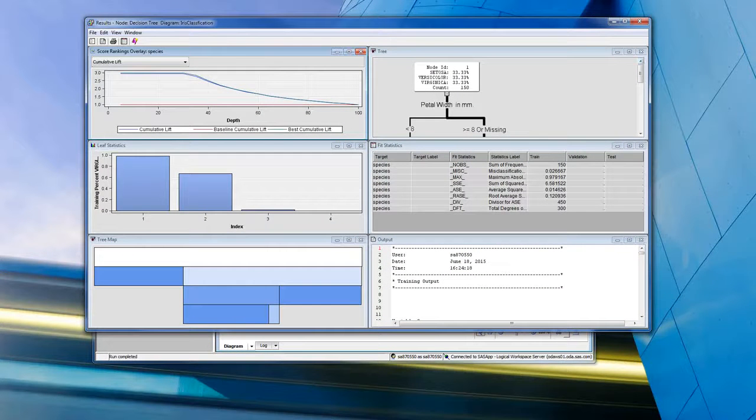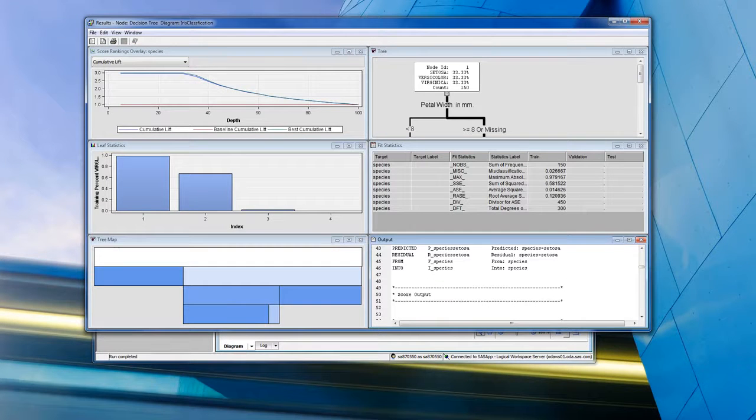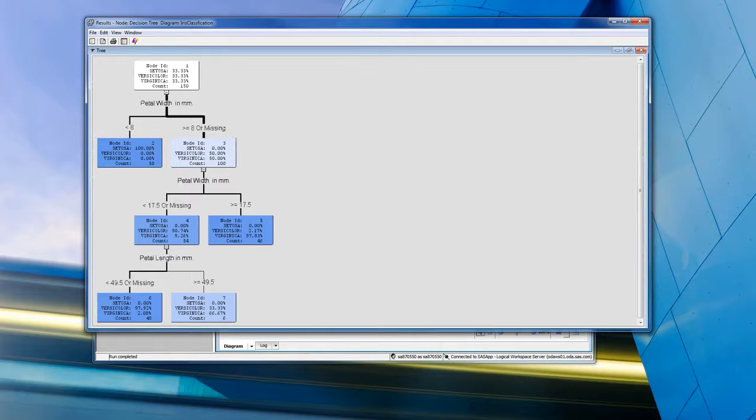Okay, the results. The tree itself is shown here. Starting with the very first input variable, we're going to split the data on petal width. That is the most discriminating among the types. If you look at it, if you have petal width less than 8, that automatically classifies 100% of the setosa types. If you have petal width 8 or more, then that takes care of half of versicolor and half of virginica.